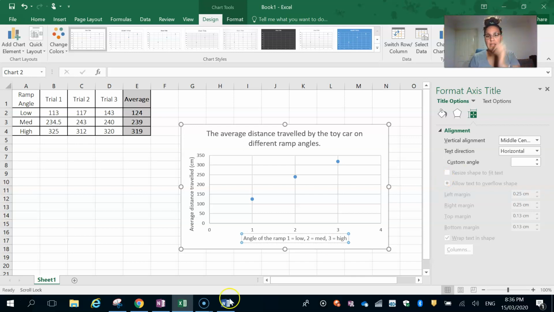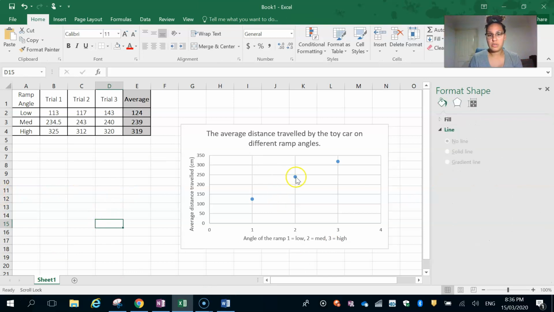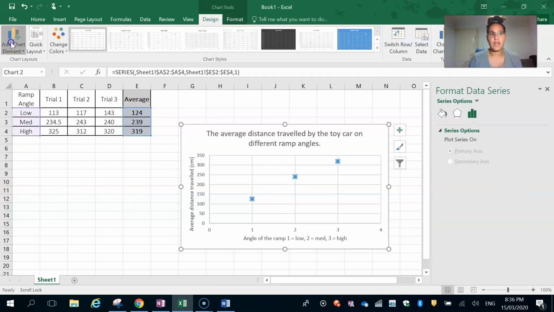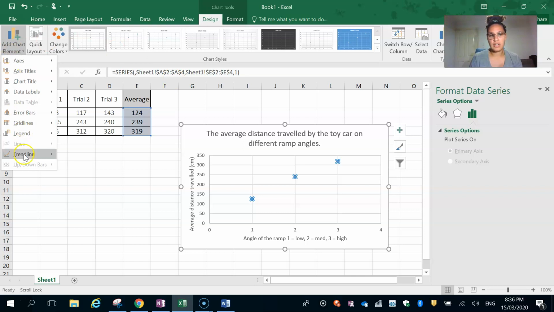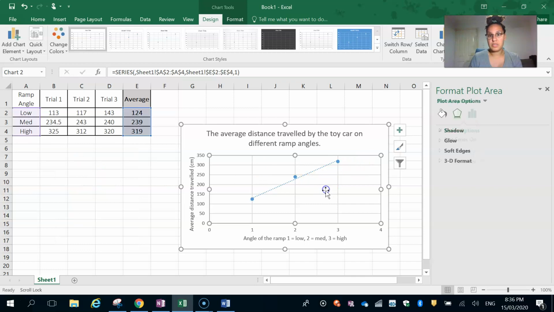There we go. And what you would do is also insert your line of best fit. So when we go add chart element, go to a trend line, say linear, and it does it automatically for you. So it just puts that in there for you.